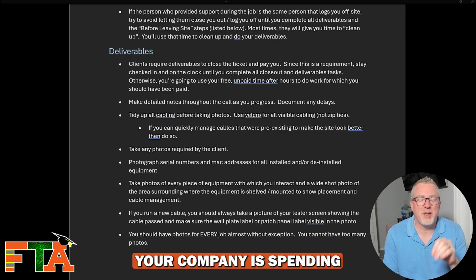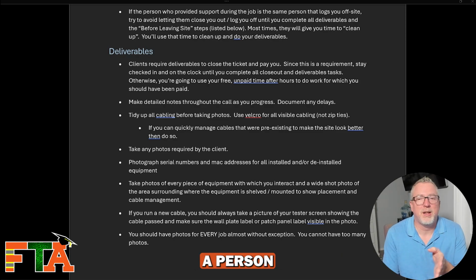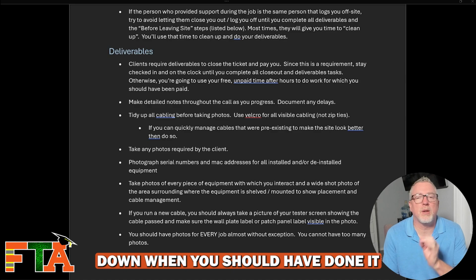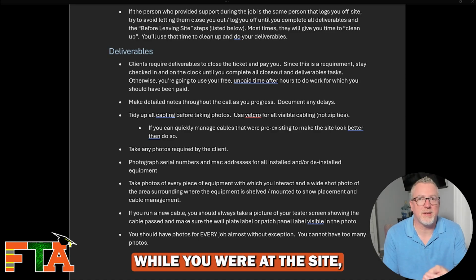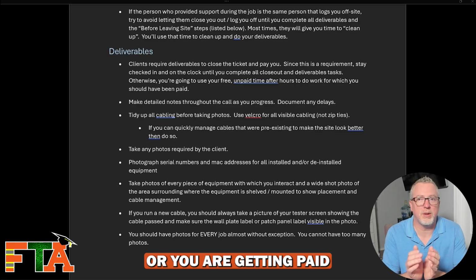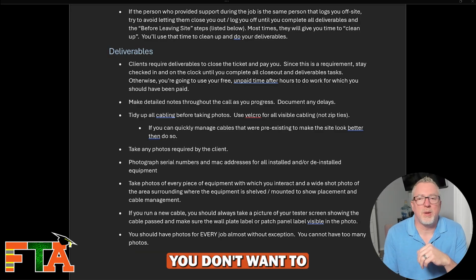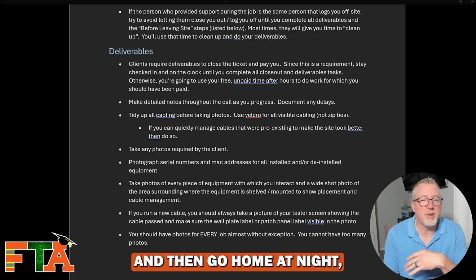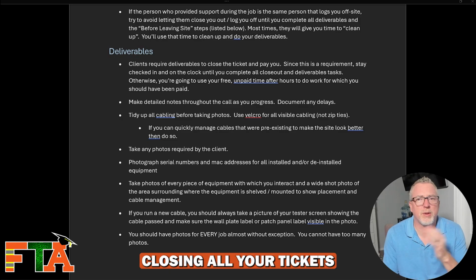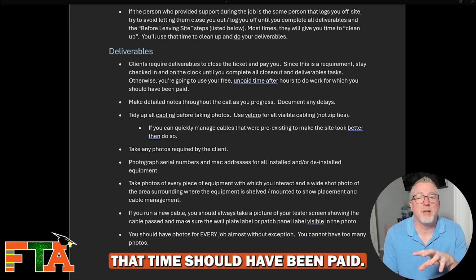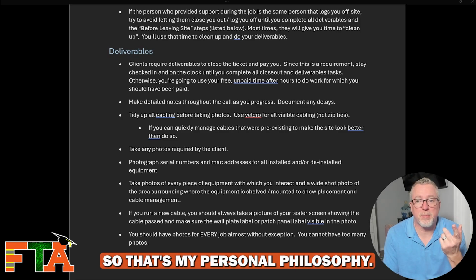Therefore, your company is spending time to pay a person to track all this stuff down when you should have done it while you were at the site, still on the client's clock, so that your company or you are getting paid to take the time to get all this stuff done. You don't want to wait until the evening and be checked out of a job and then go home at night and spend 2 hours closing all your tickets for the day. That time should have been paid. So that's my personal philosophy.